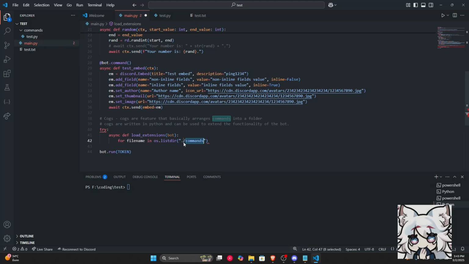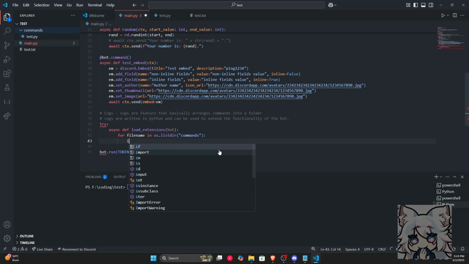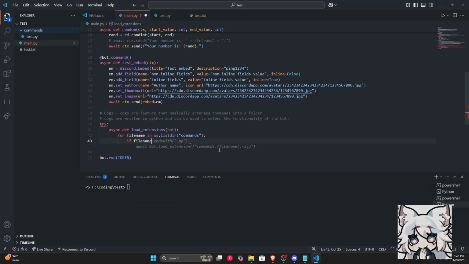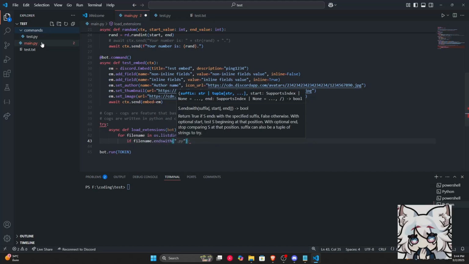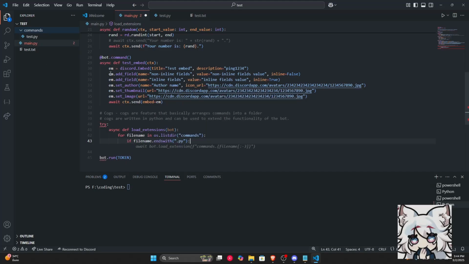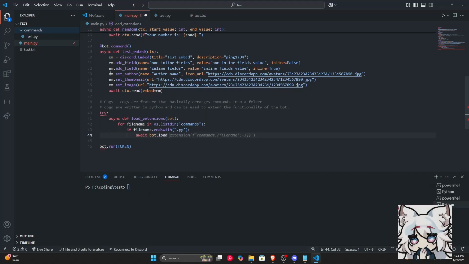What the slash does is that it basically redirects this to the commands folder. We don't actually need this, by the way, because if you're in the same folder, then it will just read inside here. So for file name in here, if file name dot ends with a .py extension, then we will do await bot.load extension.